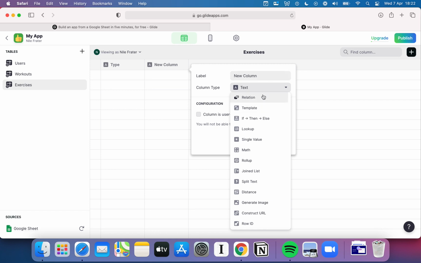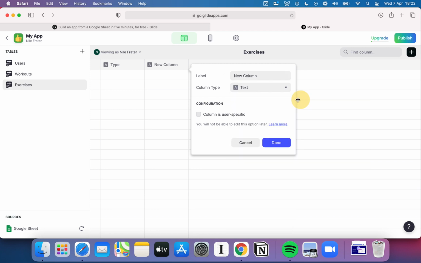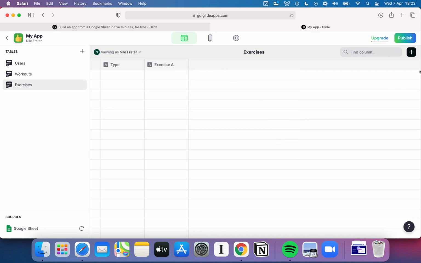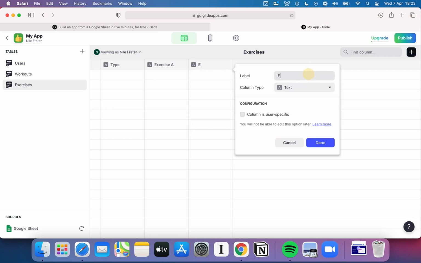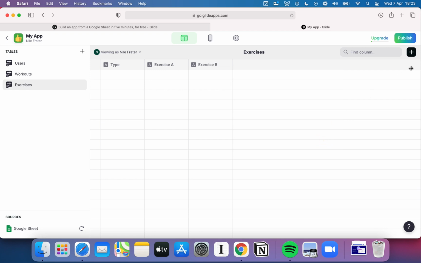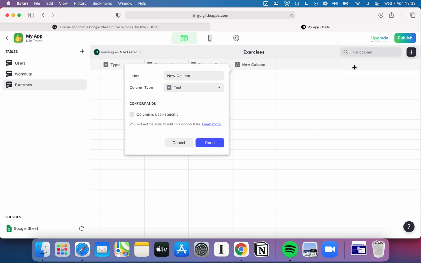What we're going to do from now is just create a really simple text field. So we're going to call that exercise A. Just had to check I'd actually spelt that right there. We'll now do exercise B, and we'll do exercise C. And as I say, I'm just going to keep this table really simple.